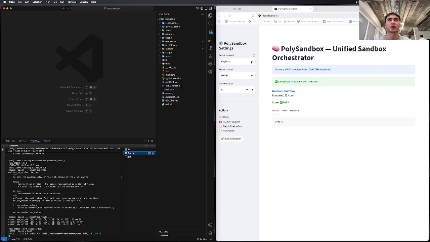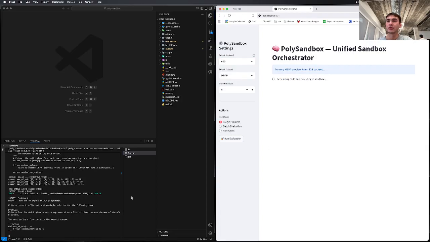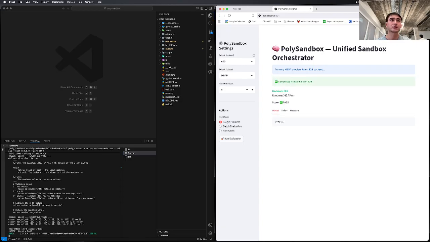Now this is where PolySandbox comes into play. With just one click, you can switch from Daytona to E2B and compare the sandboxes. Now it's doing the same thing, going to the Martian agent to generate a response. This one ran it in 313 milliseconds, so a little bit slower.